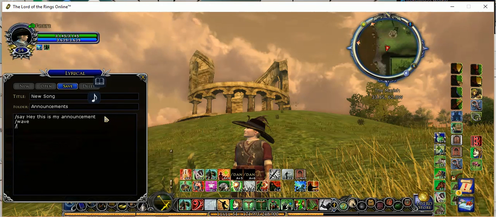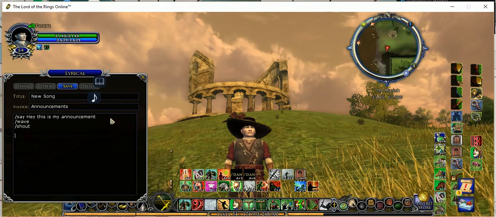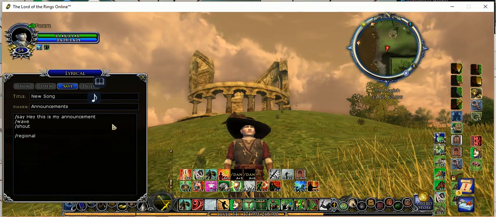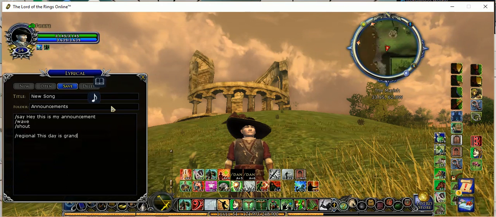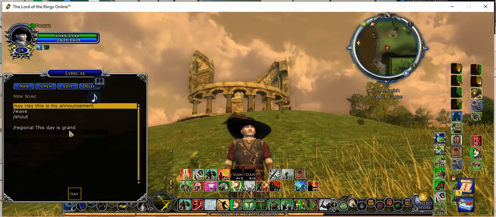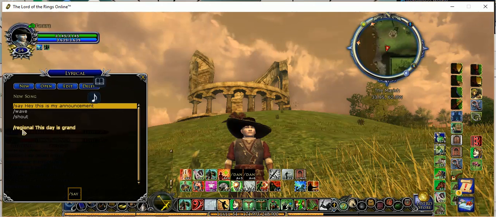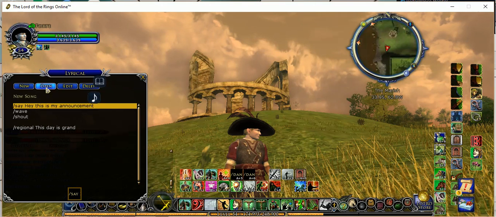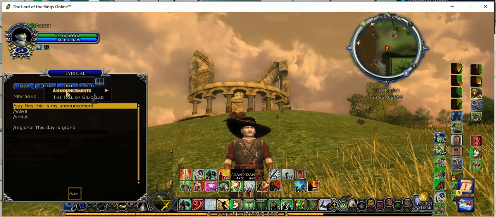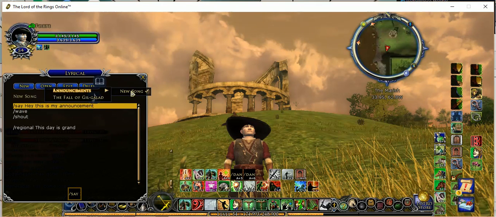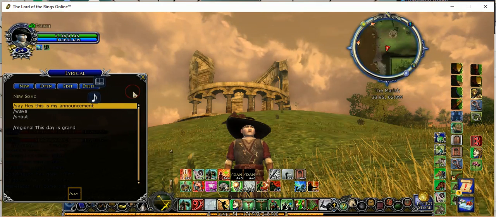We can put in there a shout. We can change it so you want to have it in regional, and then you put in there, this day is grand. Then if you hit save, now you show your current new song right there. If you ever need to retrieve your new song, you can go to open, and here is your announcement folder that you created, and now there's your song. So then you just click on it.